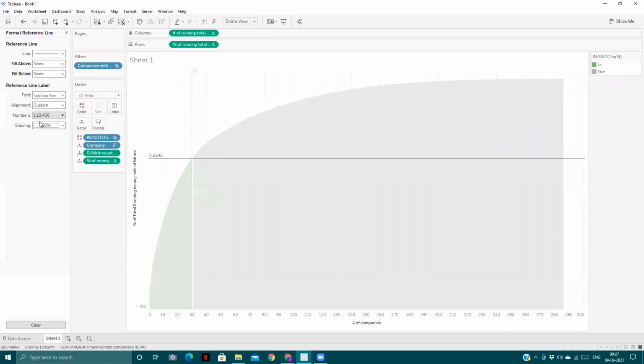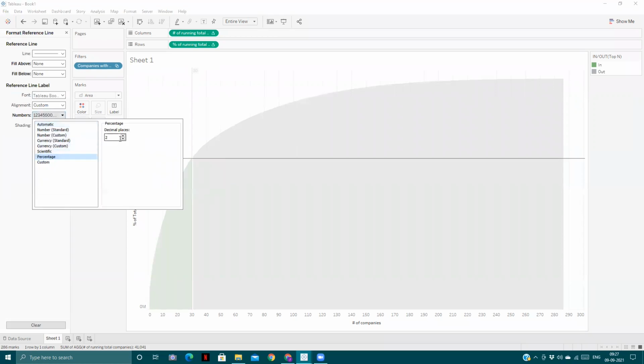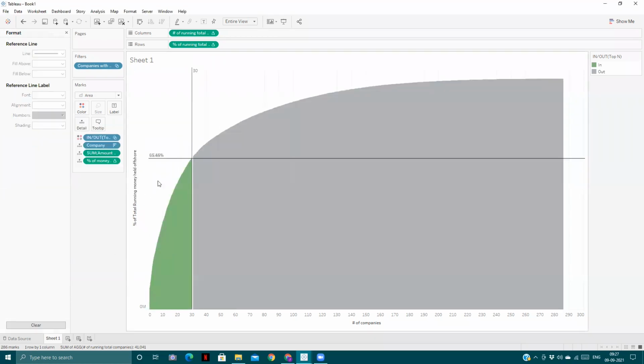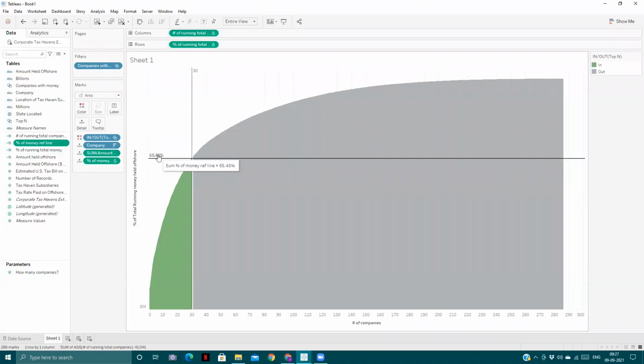We'll format it. Percentage. This is how we'll get it. So in this one, 30 companies total accumulate to 65.45% of the running total of amount held offshore.